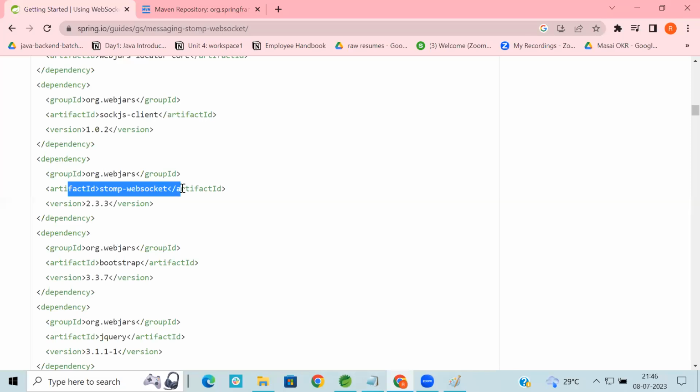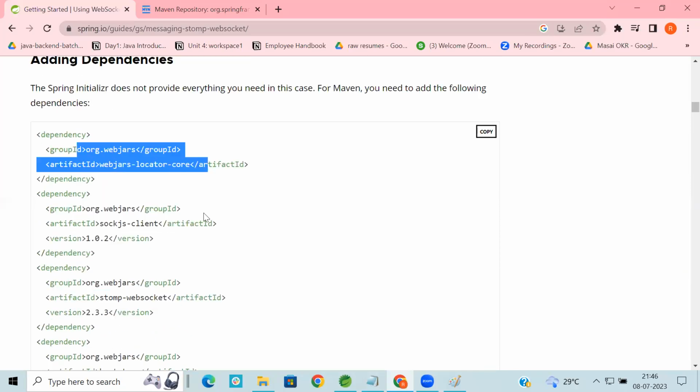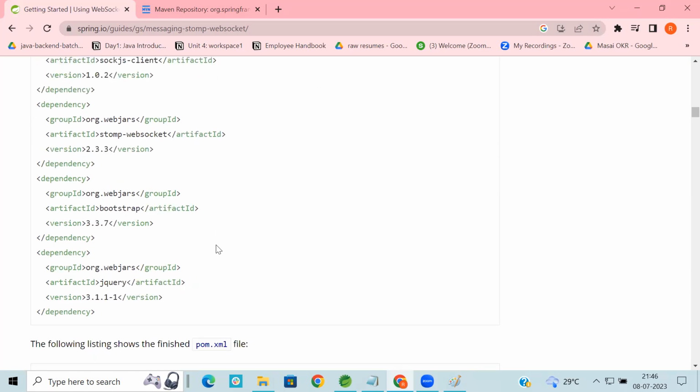So for that, these dependencies are there: WebSocket, SockJS client, WebJars locator core. You basically utilize these dependencies in your JavaScript programming, in your web pages, not on the backend side. If you are interested, you can use them.